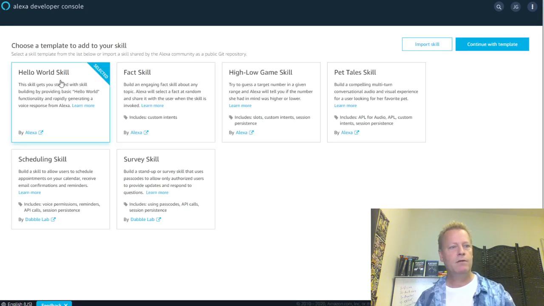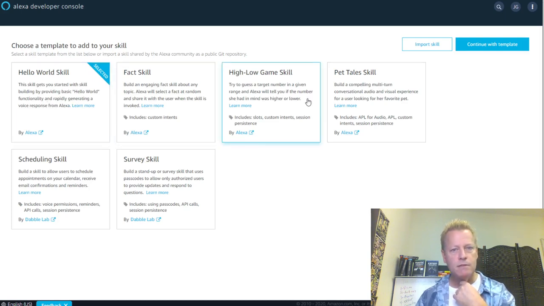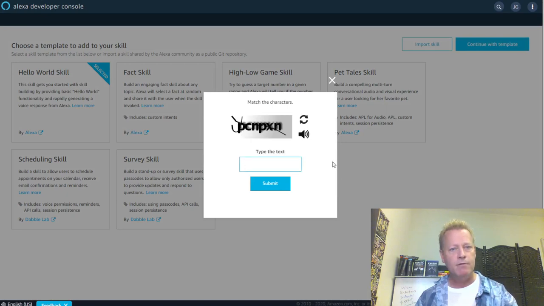Okay, and then hello world skill, fact skill, high low game skill, pet skill, service skill. So this skill lets you get started with skill building, providing hello world functionality. I'm trying to see, this is new, this is not the same as what it was. Maybe it's just a voice response from Alexa. I'm not really sure what that means. That's different than the high low game. Fact skill, engaging fact skill. That's not really what I want. I'm just going to click continue with template for now.